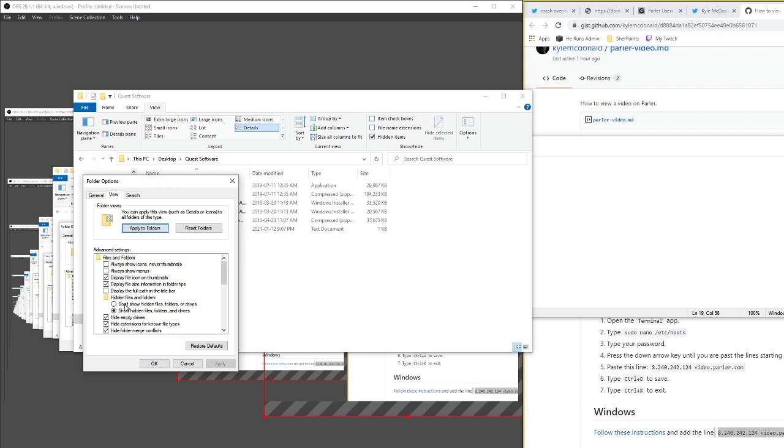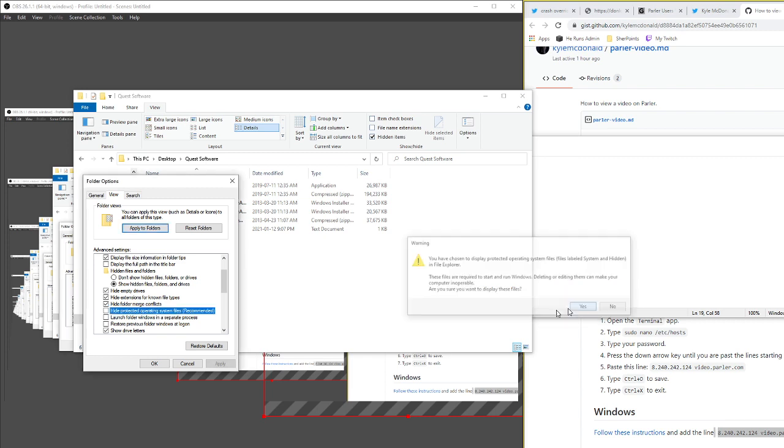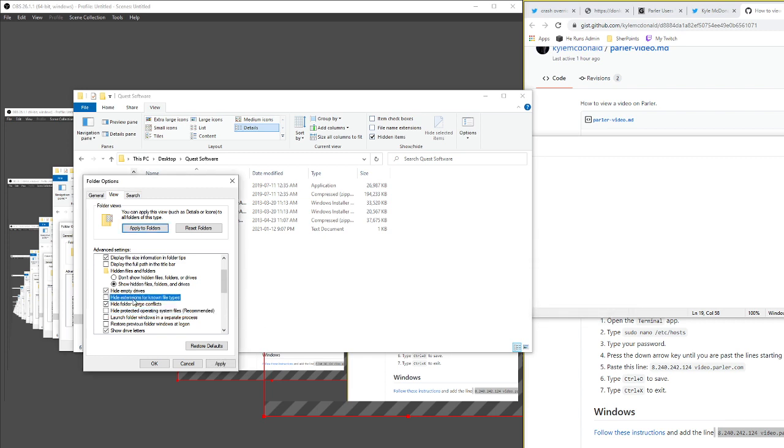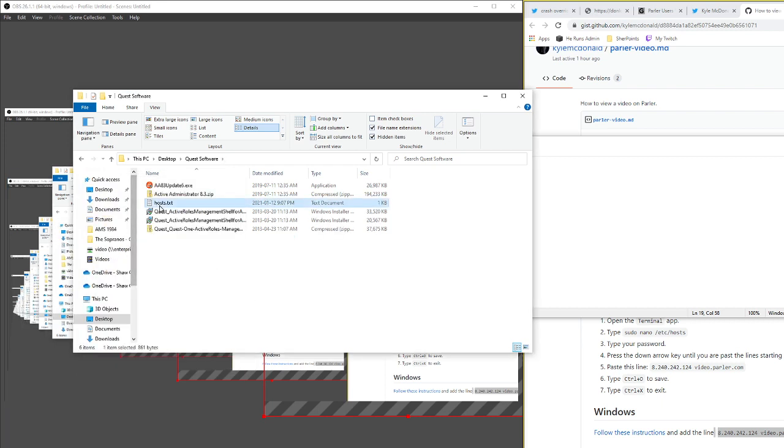So what I need to do is transform this text file into a plain file by removing the extension. But Windows by default hides known extensions, and so you need to tell it not to do that. So we say hide extensions for known file types, we unapply that, then it will say host.txt. We remove the .txt extension from the host file, and it just saves like that.